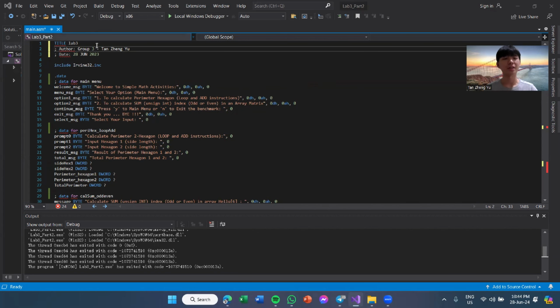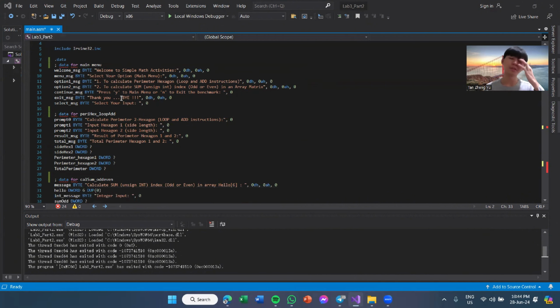And now I am presenting the lab 3 of the program 2. For this one are the data of our main menu. We have the welcome message, menu message, option messages, continue message, and also exit and select message. And all of these are stored in bytes.